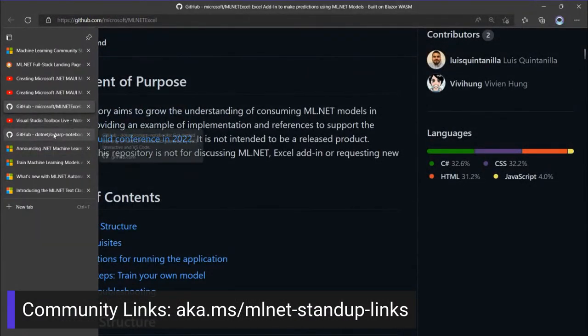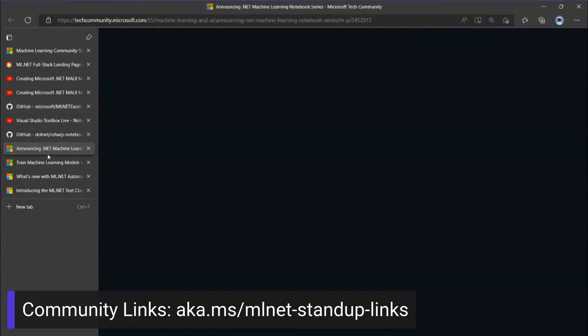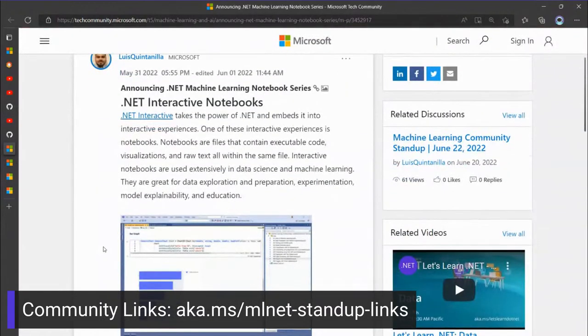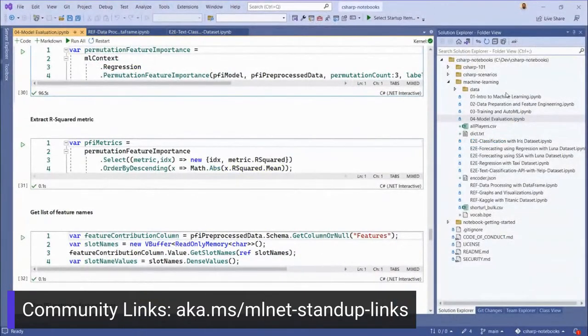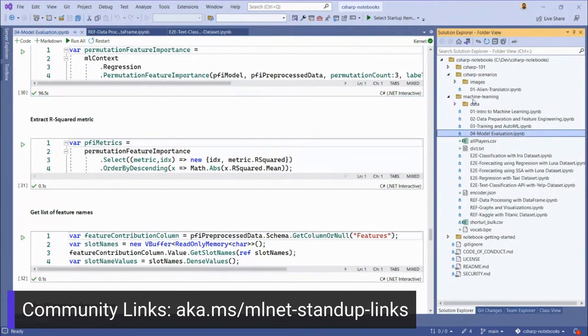I introduced it a little bit earlier, but I'll talk about it here, which is the .NET Machine Learning Notebook series. So you probably saw this notebook that I just had here. You can see that there's a bunch of notebooks, both for C# 101, C# scenarios, and the one specifically that we released a couple of weeks ago was this machine learning series of notebooks, right?